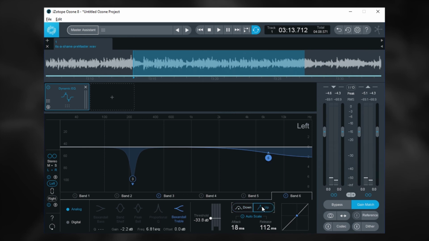However, if we switch to up, you'll see that that solid white line is actually moved to the filter node's starting point. And now once the audio crosses the threshold, this white line will actually move back up to 0 dB, essentially acting as a booster or an expander.